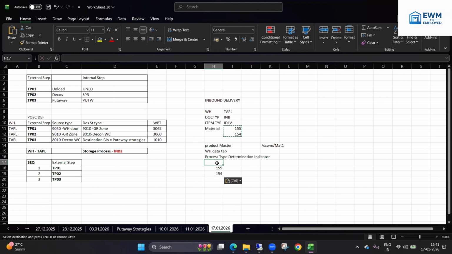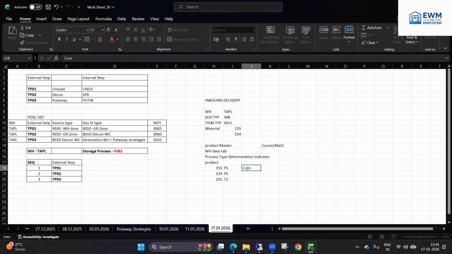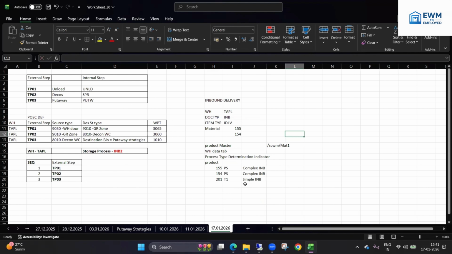If it's a simple product, it's going to be T1. This one is PS. And for the simple one, as you said, 201, it is T1. Yes, sir. So for T1, you're saying T1 is simple and PS is complex, but where are we configuring what steps need to be followed if we say T1? I'm coming to that. So as of now, you understood this one? Yes or no? Yes.